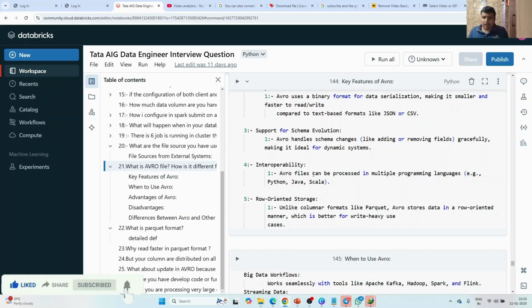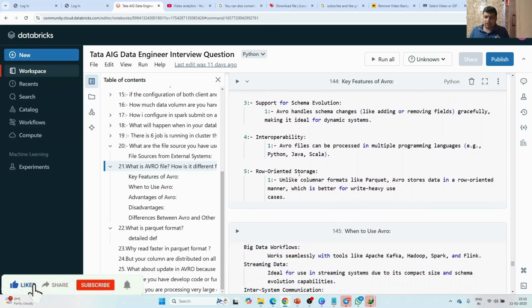Interoperability. Avro files can be processed in multiple programming languages like Python, Java, and Scala. Row oriented storage. Unlike columnar formats like Parquet, Avro stores data in a row oriented manner, which is better for write heavy use cases.